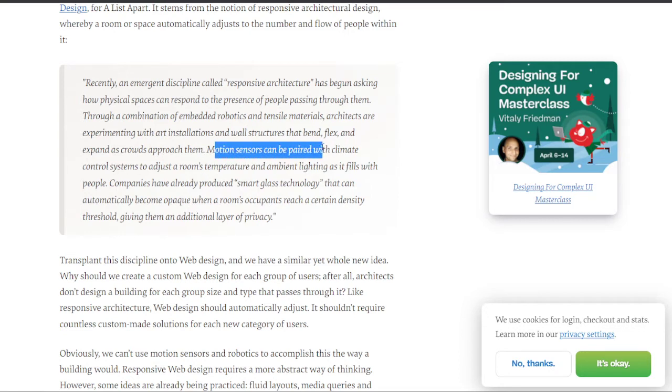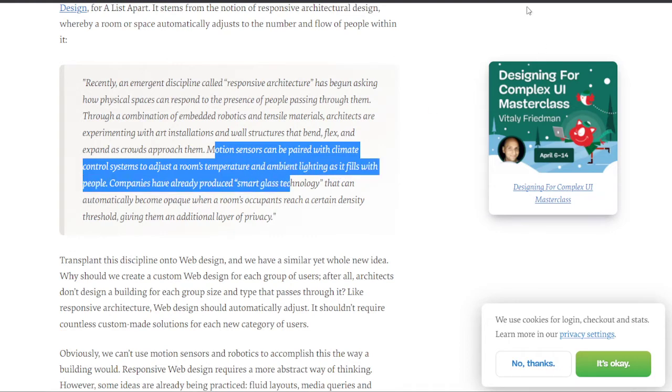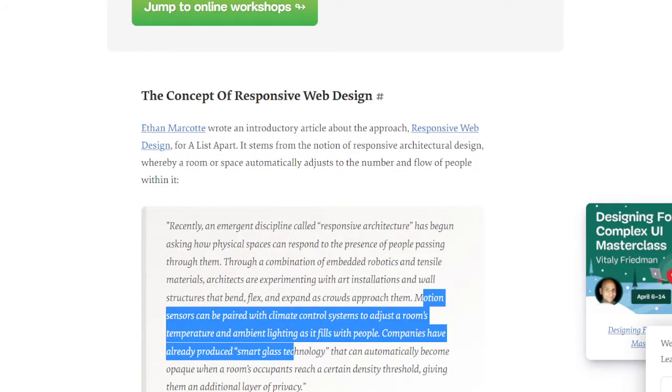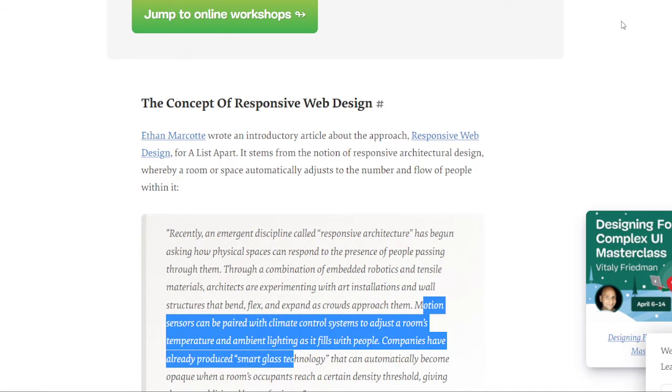And this one is interesting. Motion sensors can be paired with climate control systems to adjust a room's temperature and ambient lighting as it fills with people. Oh.